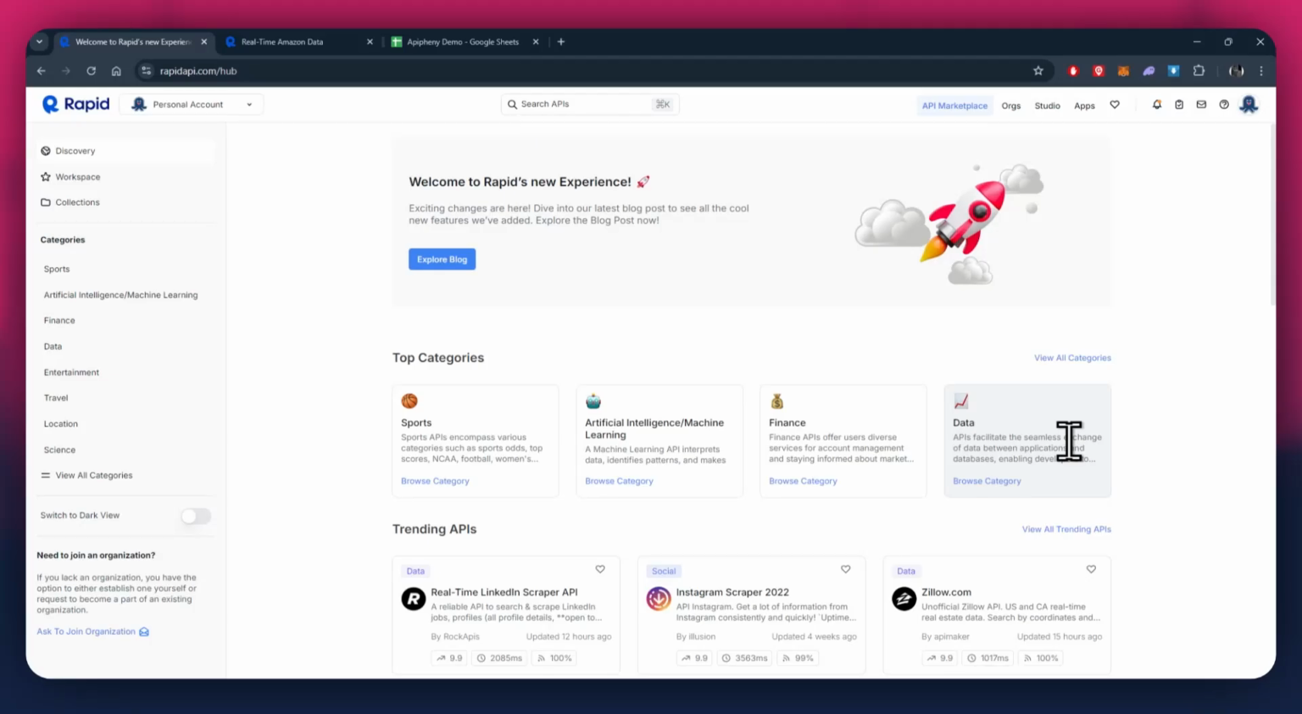Hi there. Today, I'm going to show you how to get Amazon product data into Google Sheets using a free API. First, open any type of preferred browser on your PC and search for rapidapi.com. After that, sign into your account and you will be redirected to the homepage.